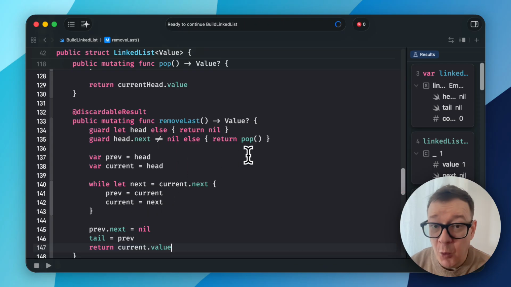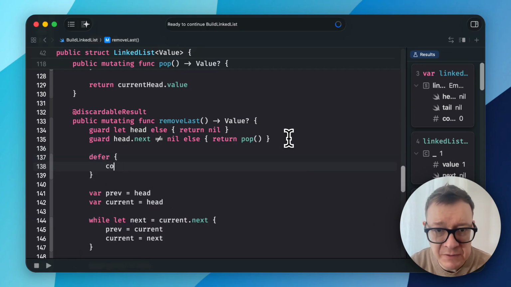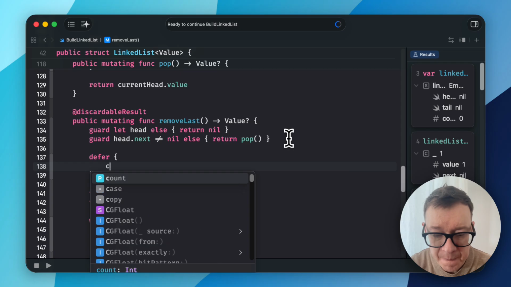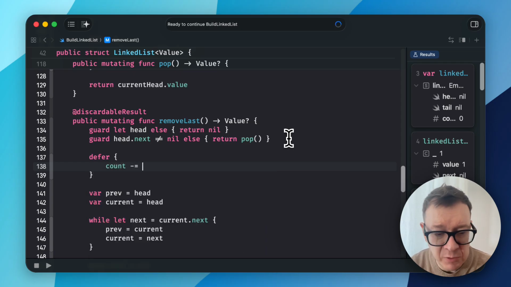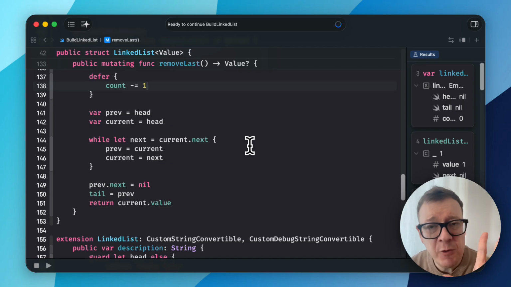So one thing before we conclude with the remove last, we also want to defer our count. So count minus equals 1. You know, we are removing a node. Okay, so that's how we remove the last.